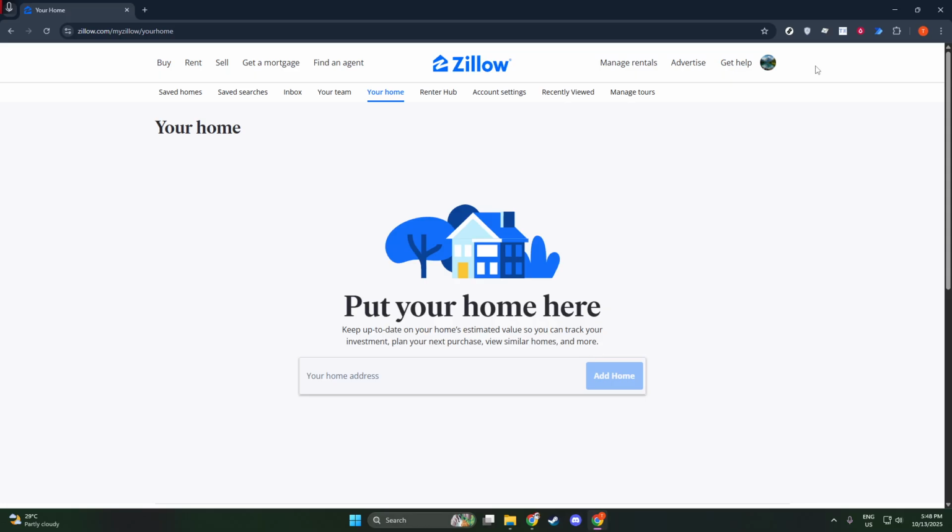Head over to the top right corner of the Zillow homepage where your profile icon appears. This icon is your gateway to managing your account settings, so go ahead and click on it. A drop-down menu should appear, displaying various options related to your account.